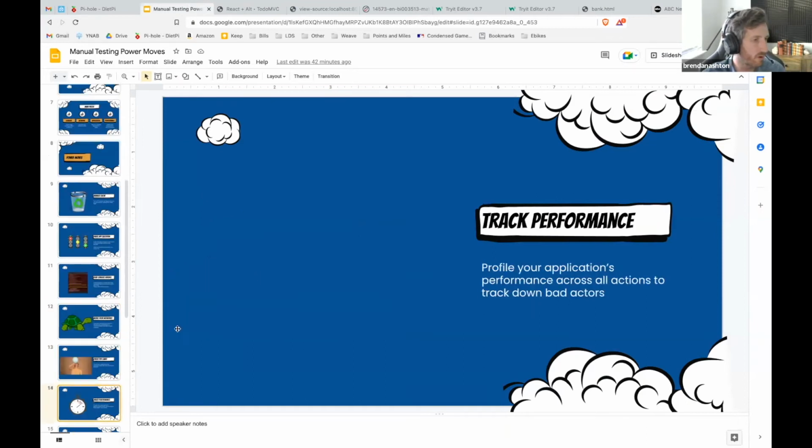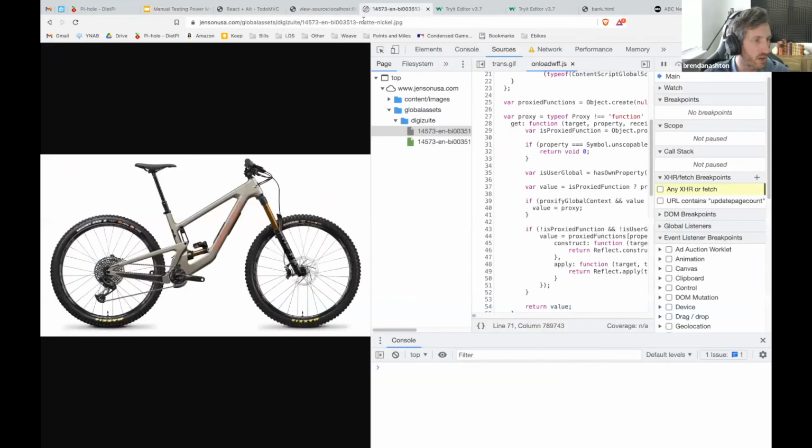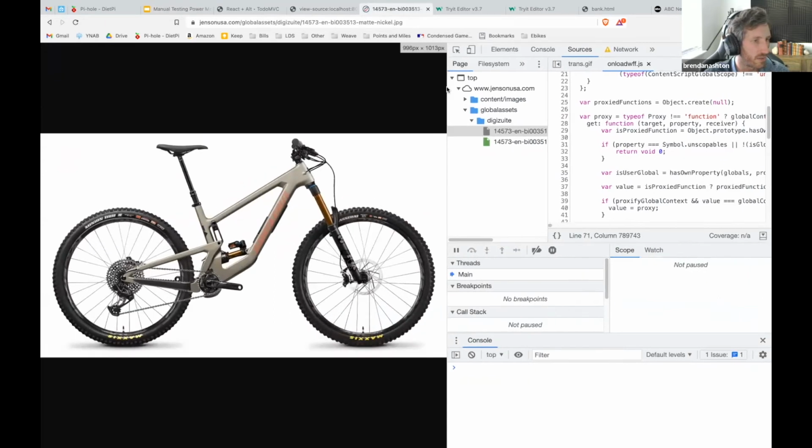Modeling poor networks. This one is kind of fun too. So let's imagine that you are in charge of, let's go back to looking at beautiful mountain bikes.